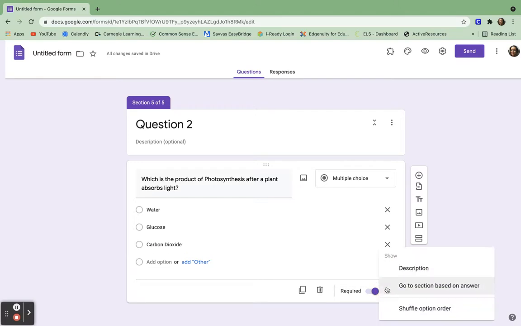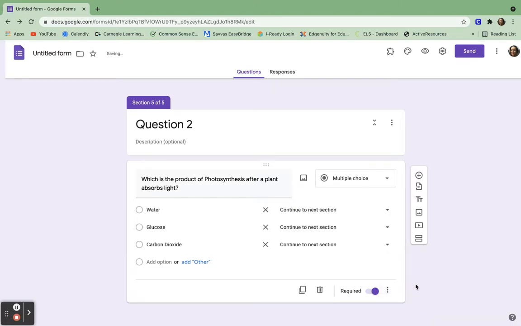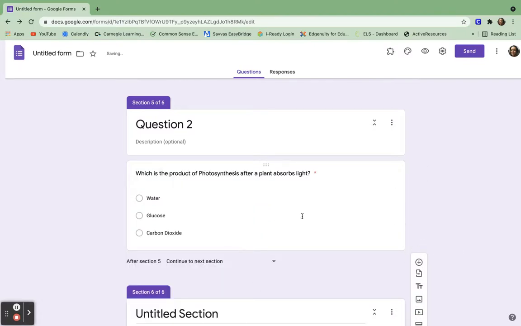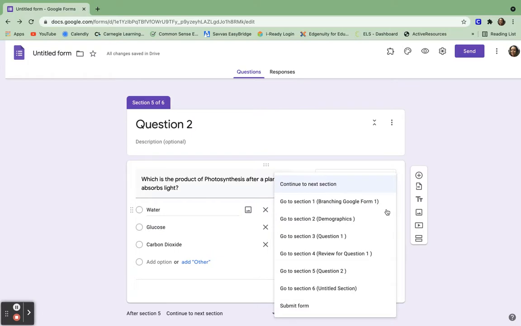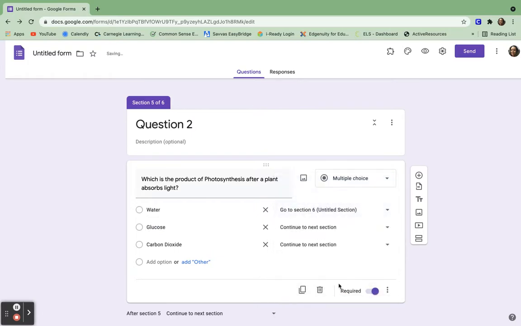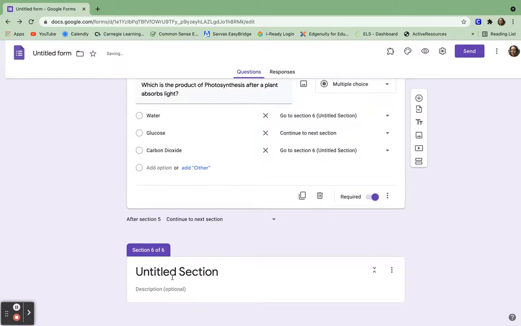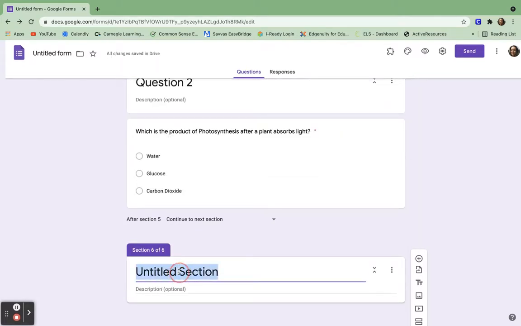And I'm going to click here, and we're going to go to a section based on answer. And I'm going to go ahead and add another section underneath there. If they choose water, then I'm going to want them to go to section 6. If they choose carbon dioxide, I'm going to want them to go to section 6. This is going to be my review for question 2.